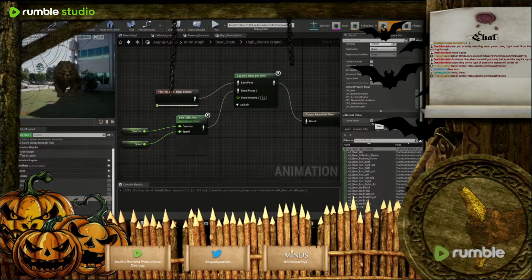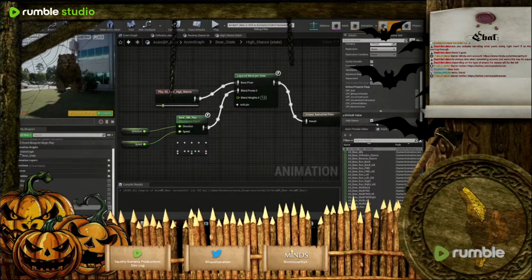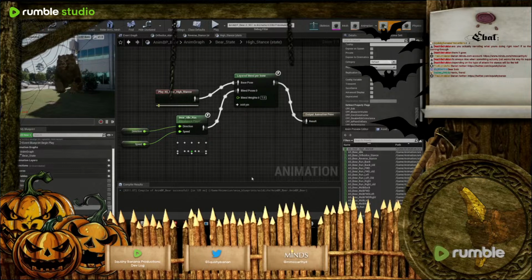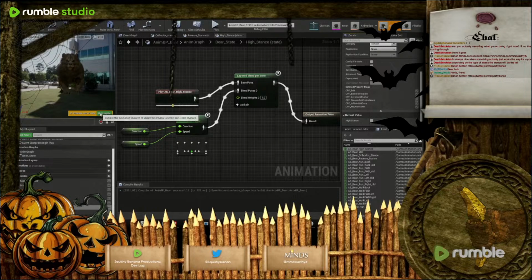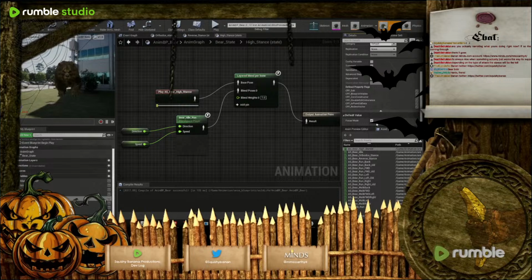Okay. That's his regular walk. Goes into focus mode. High stance. He's even taller than he was before. Okay. So I think this works. I think this works, chat. It's a little bit sloppier than I would appreciate, just due to the fact that this thing is not working like I expected it to.